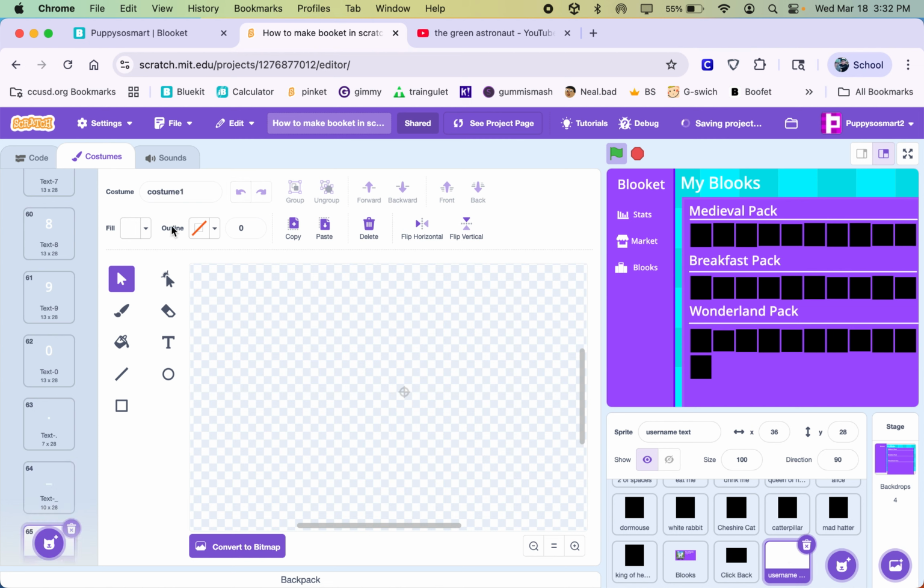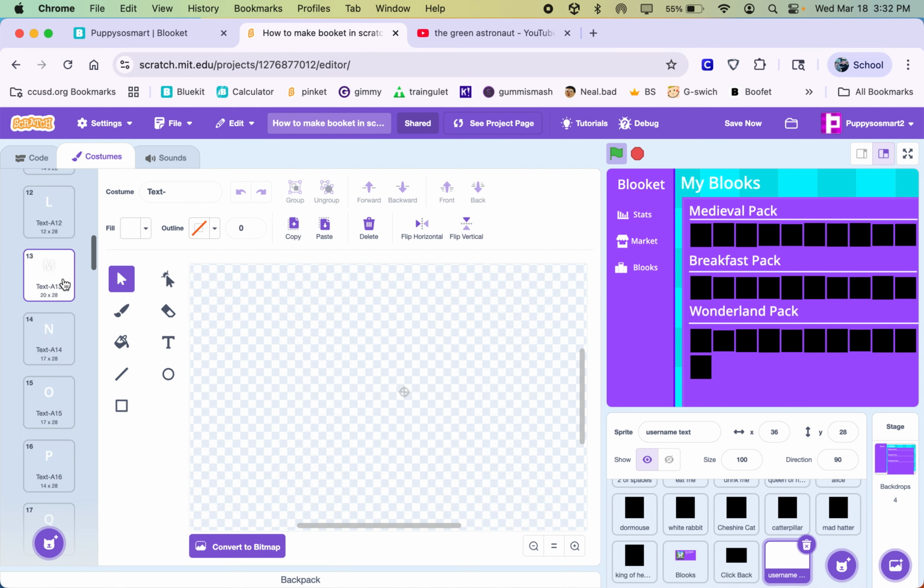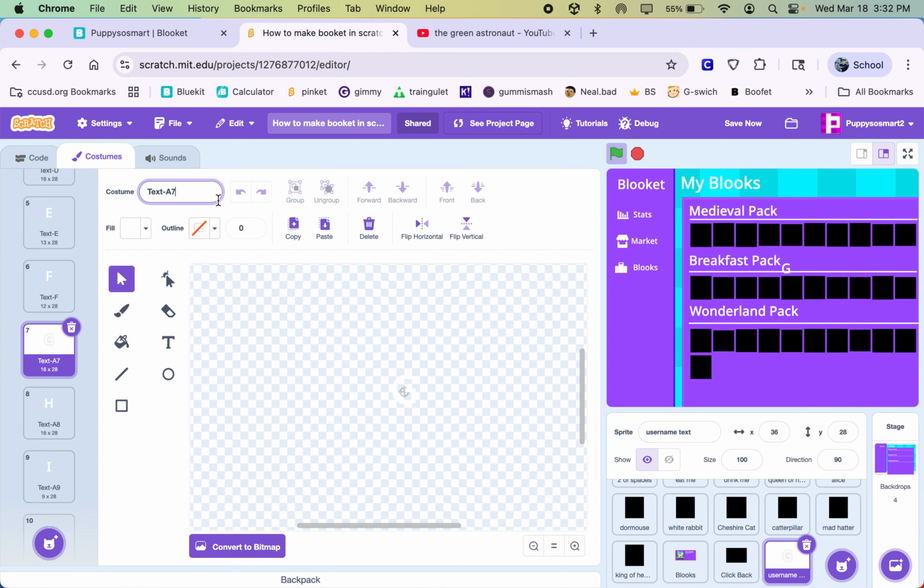Also, one more thing, make an extra costume and name it text. That's what I'm doing, slash and nothing. This is in case there's a space in your username. And the last thing you want to do for this is, right here it says text and there's an A. You're going to want to correspond each text to whatever letter it is. So this one is E. Since this one is capital G, you're just going to set it to capital G.